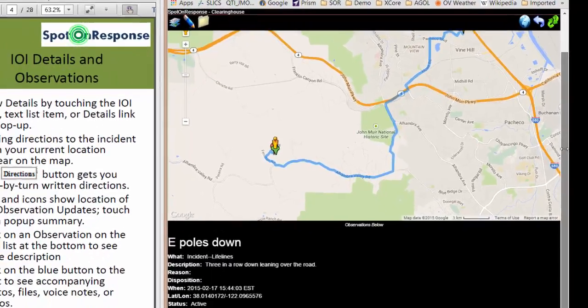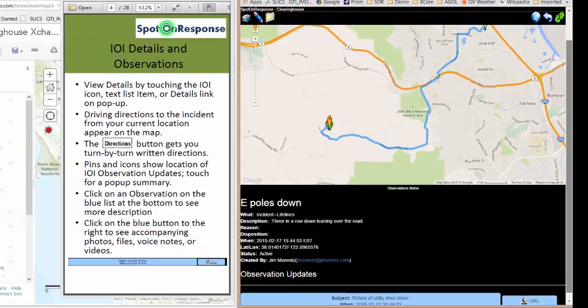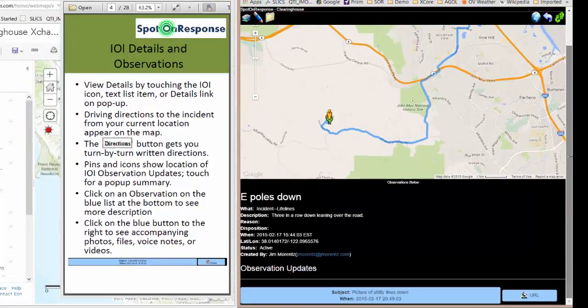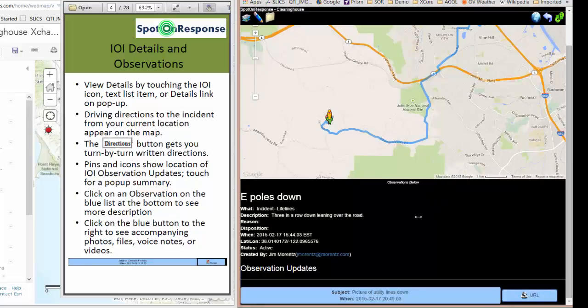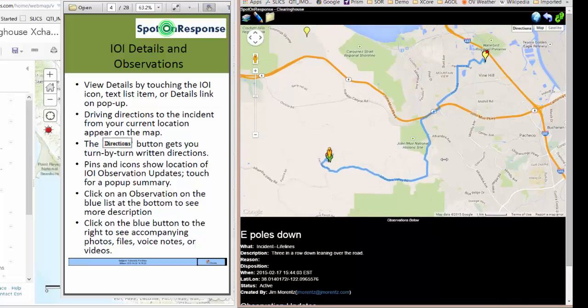So what I can do is create this kind of information. Picture the utility lines down. If I click on that, I'm going to get utility lines down, the picture that someone took. So what I'm able to do is collectively, we are all out there gathering information about each one of these specific incidents. In general, I'm not going to be able to take that picture from over here, so I will have traveled to that point.